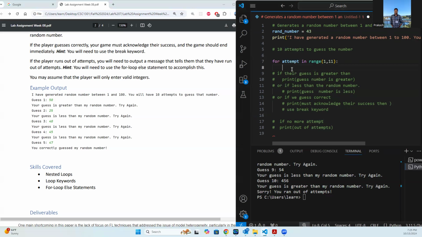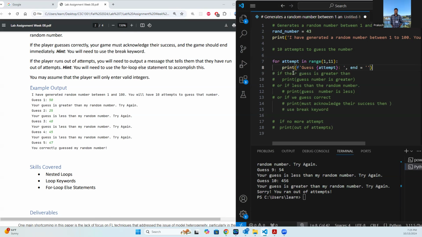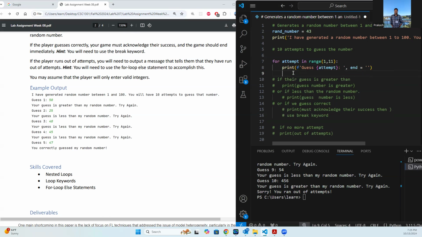So I have to print attempt, but I have to put a guess around it. So I'm saying, okay, guess, and then I'm saying format it to have the attempt value in it. And I want the colon as well. And I'm saying, give, so guess one is like 50.